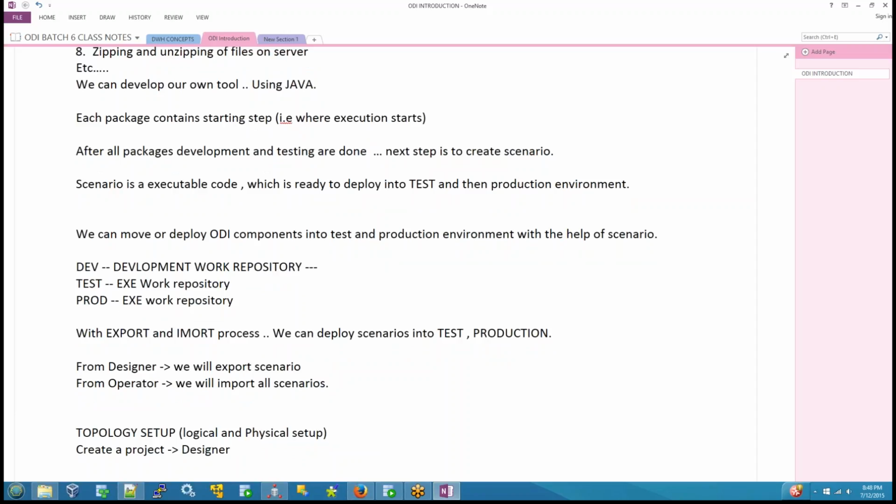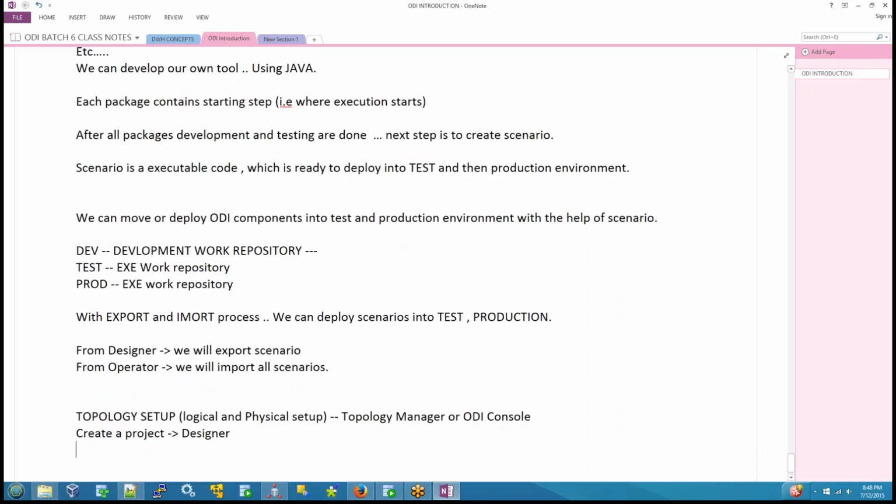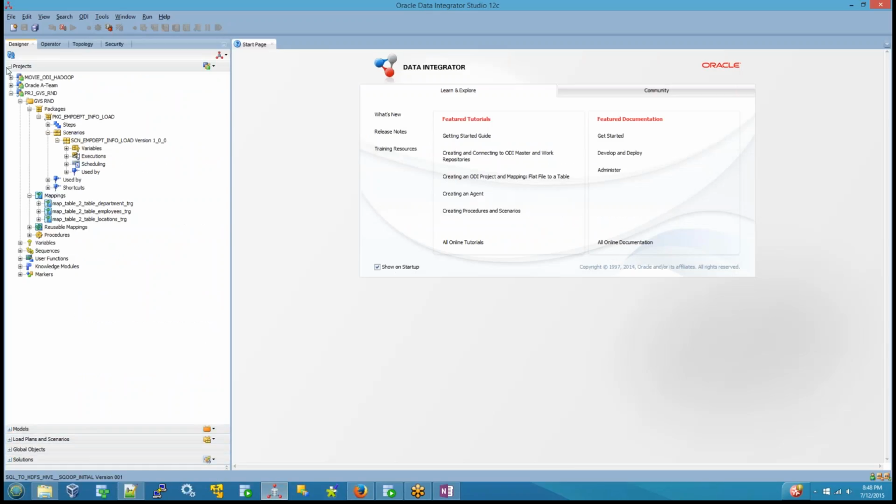designer. The component we will be using is the topology manager, or we can use the ODI console also. Now the designer. The next thing is reverse engineering. The reverse engineering can be done in the designer under the model section.